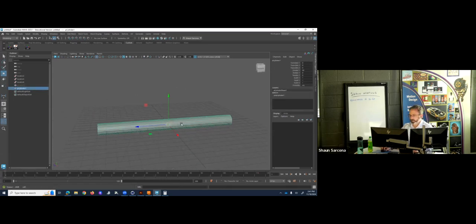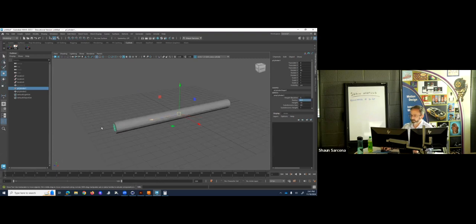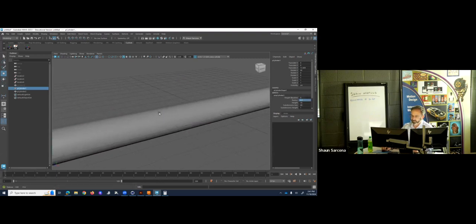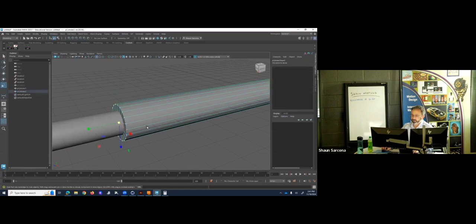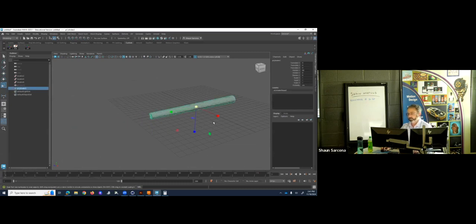Okay, so there's my pen from the other one. It's not tapered, but that's my pen from the other one. If I wanted this to be tapered, I could take one of these and set it to 0.5. Okay, that's my reference. And I'm just going to scale this down until it fits. There we go. So there's the one that's tapered.